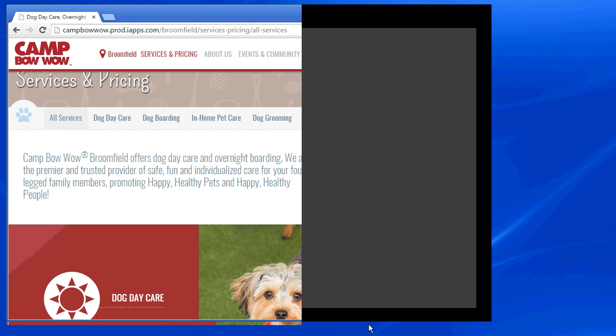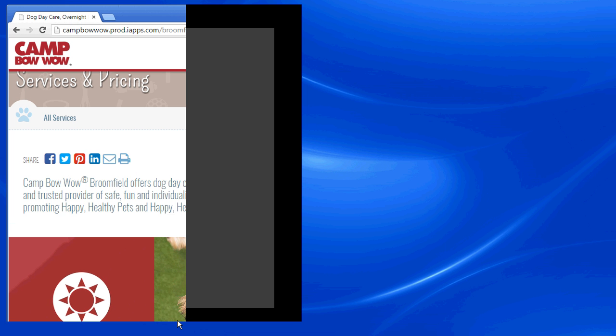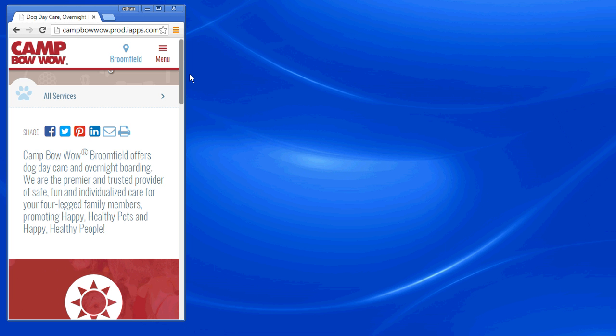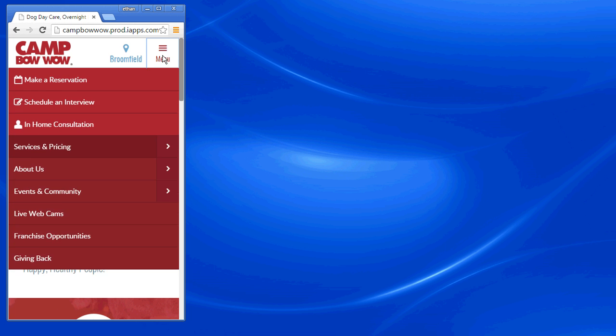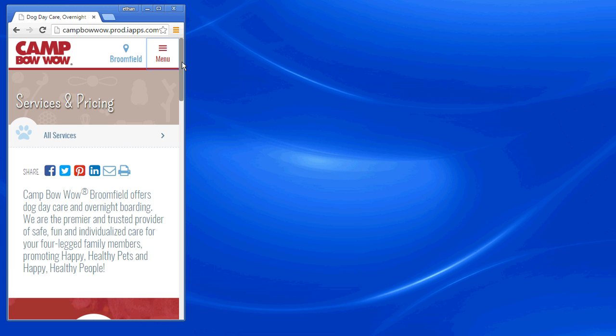So now as we get down to something about the size of an iPhone or a cell phone, look at how the content totally shifts. We have a mobile-friendly menu now. Broomfield location is at the top, right? Because that's probably first and foremost. If I'm on a mobile device, I probably realistically just want to know how to get there.